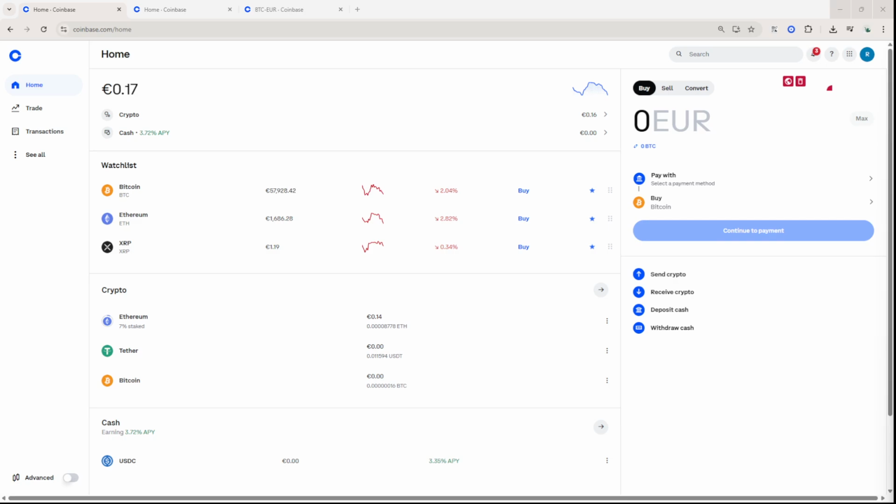In today's video, I'm going to teach you how to check daily gains on Coinbase. First, open the Coinbase app on your phone or go to the Coinbase website in your browser and sign in with your account. Once you're in, you'll land on your main view.